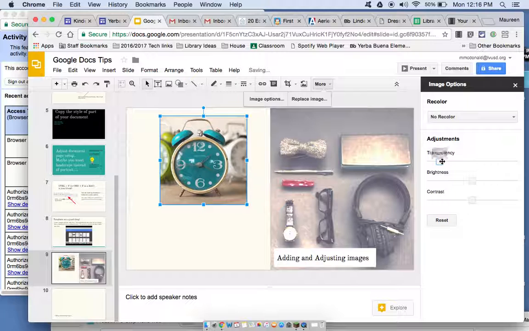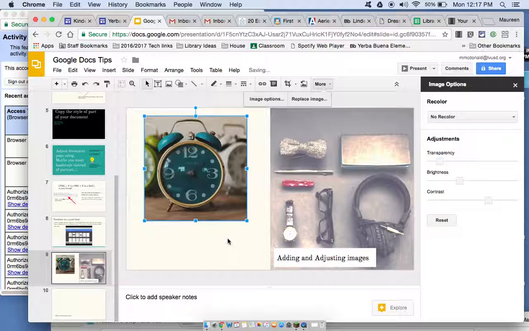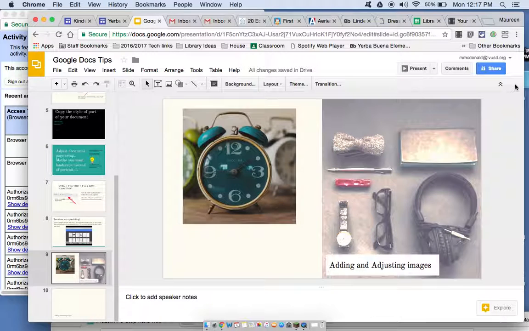And you can play with the transparency. Transparency, remember, is like what can you see through. You can also go and play with the brightness and the contrast. When you're all done, you're just going to be done. You can close your options, and there you go.